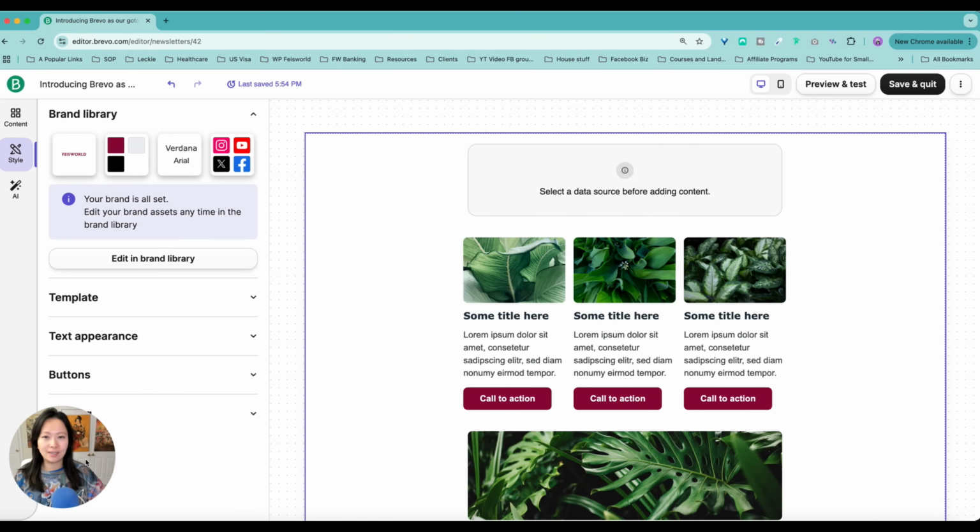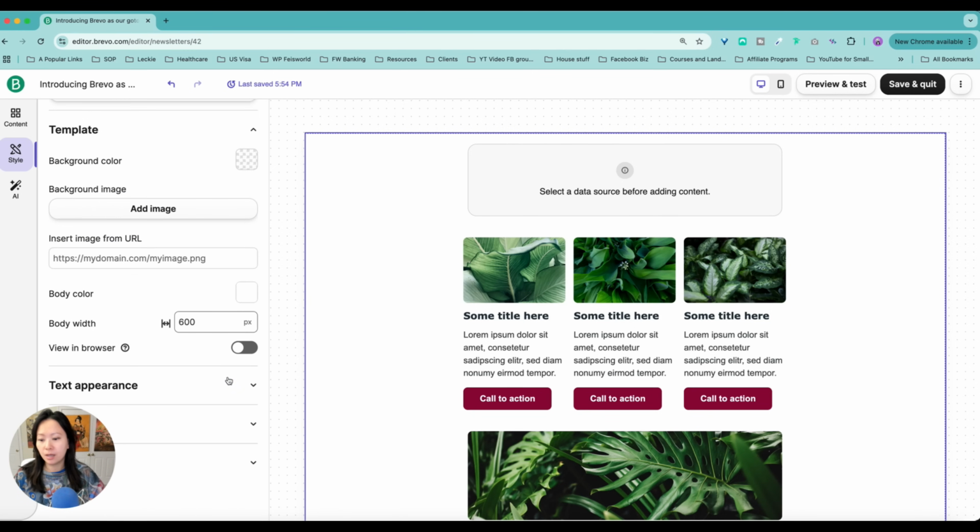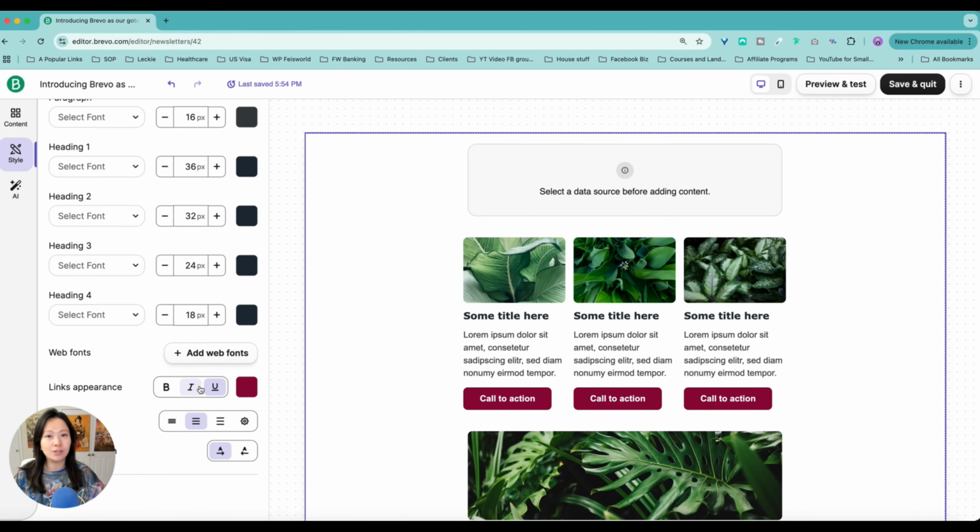Let's take a look at the style. So as a business, as a creator, I know it's very important for you to want to stick to your brand, colors, fonts, and guidelines. And here you can actually create your own little brand kit. So here I have the FaceWorld logo, I have my brand colors, and I have even these social media icons if I want to use them. Pretty straightforward, but just to know that they're there.